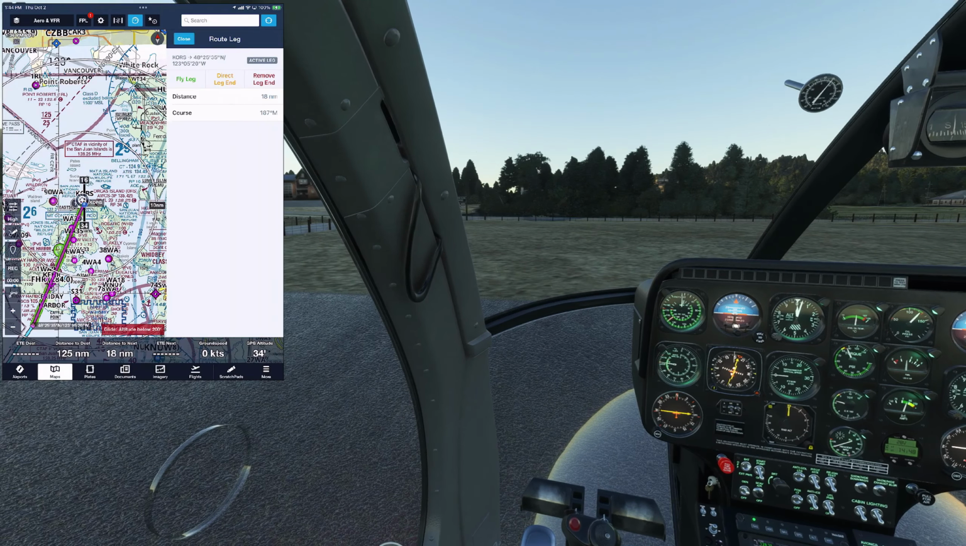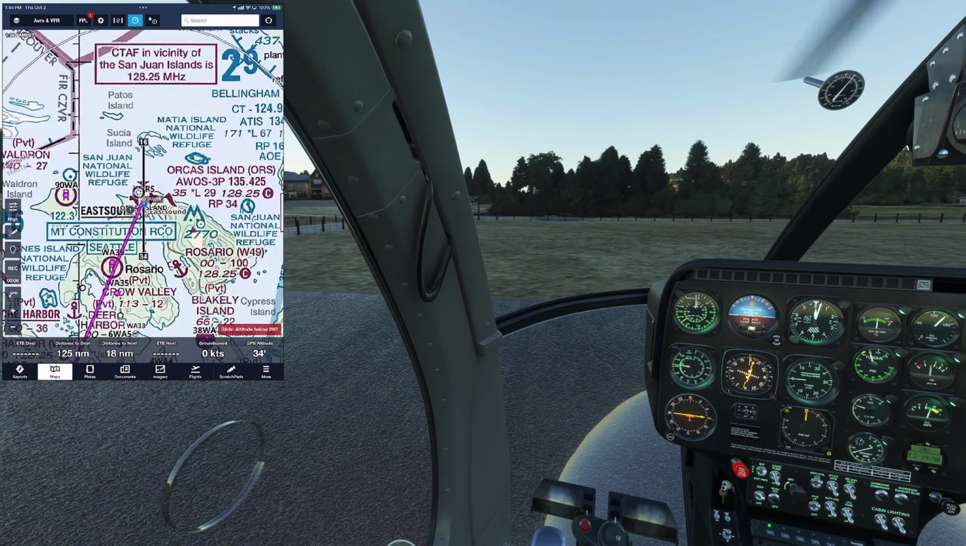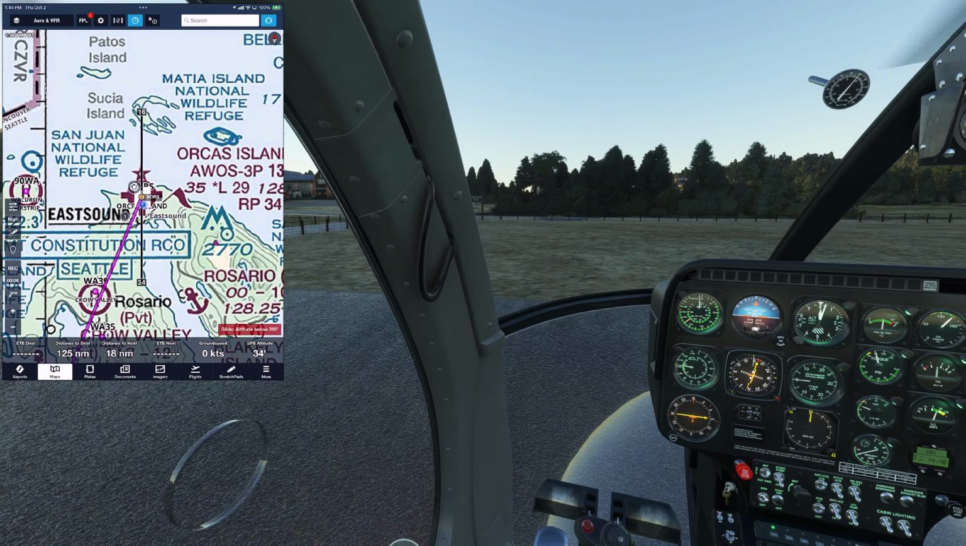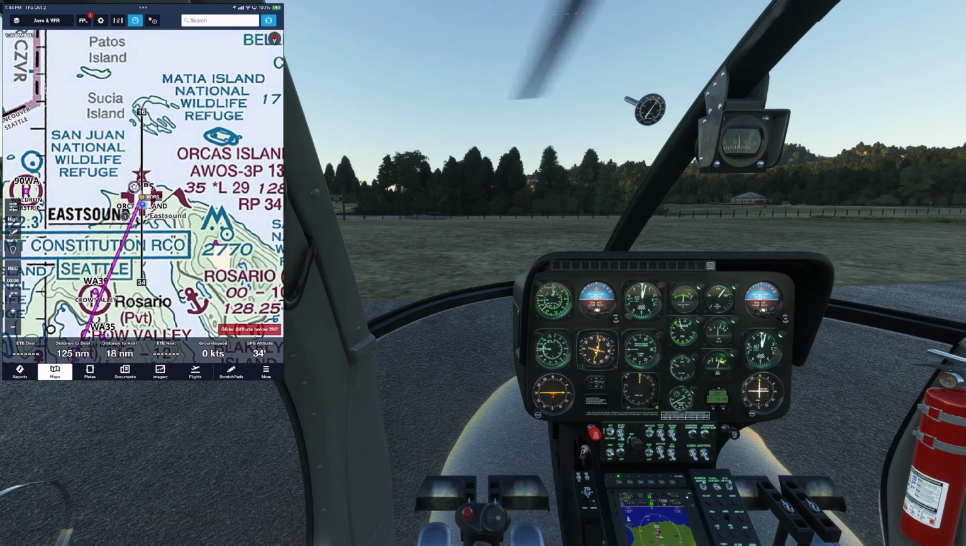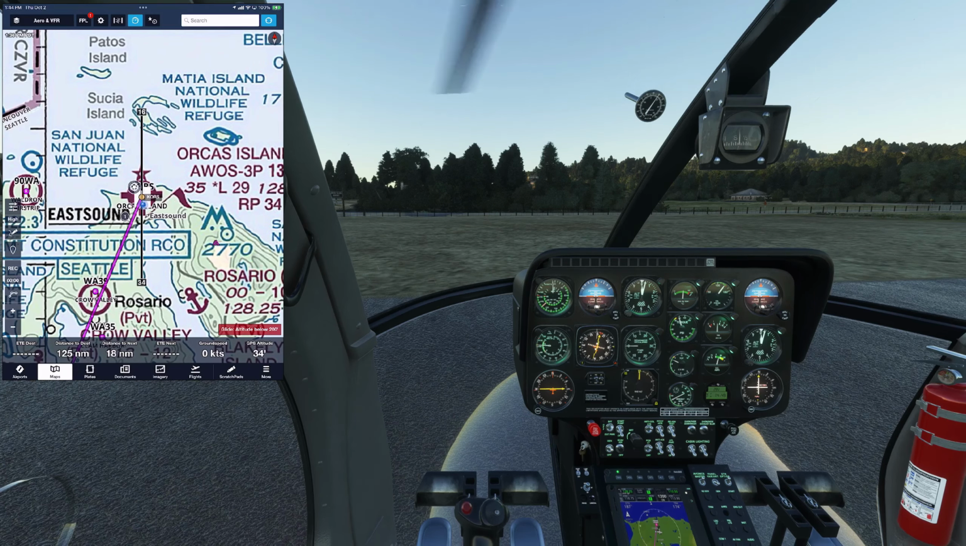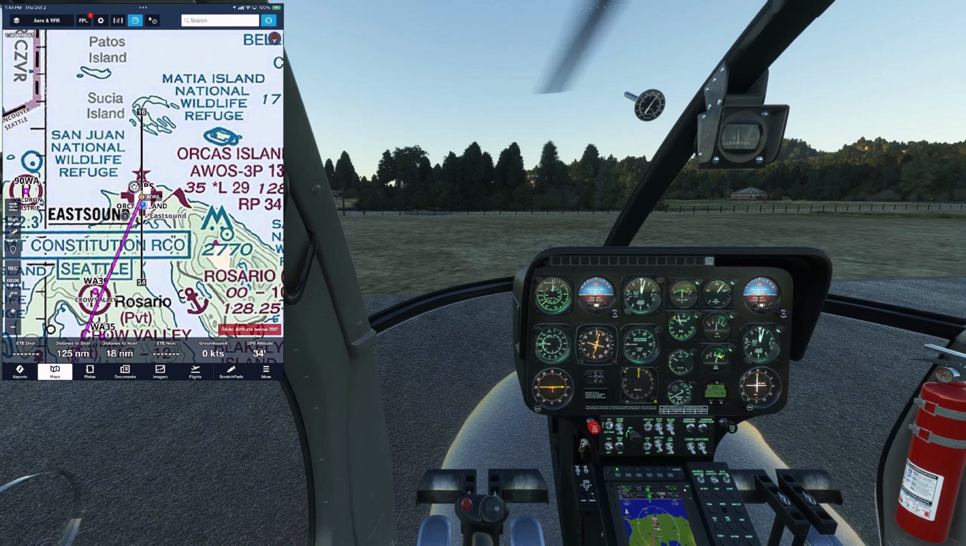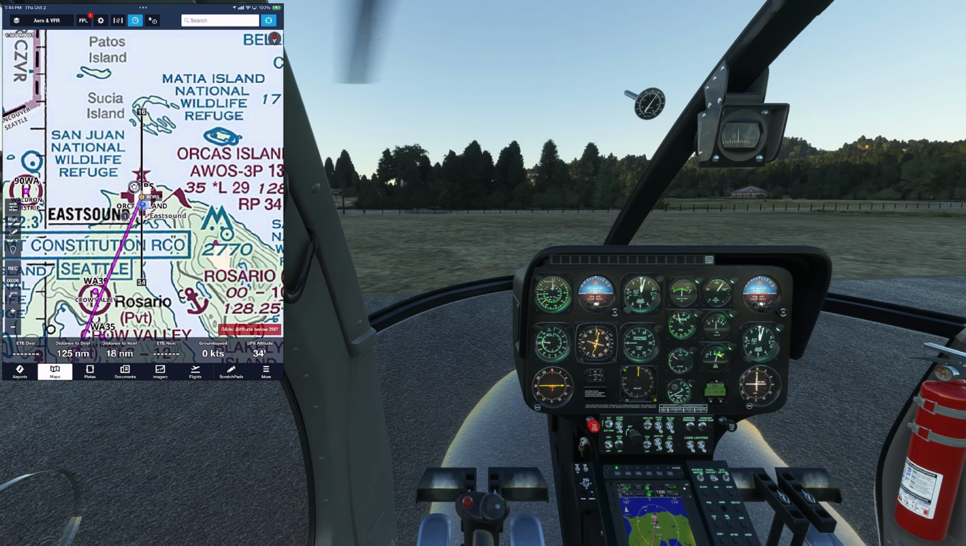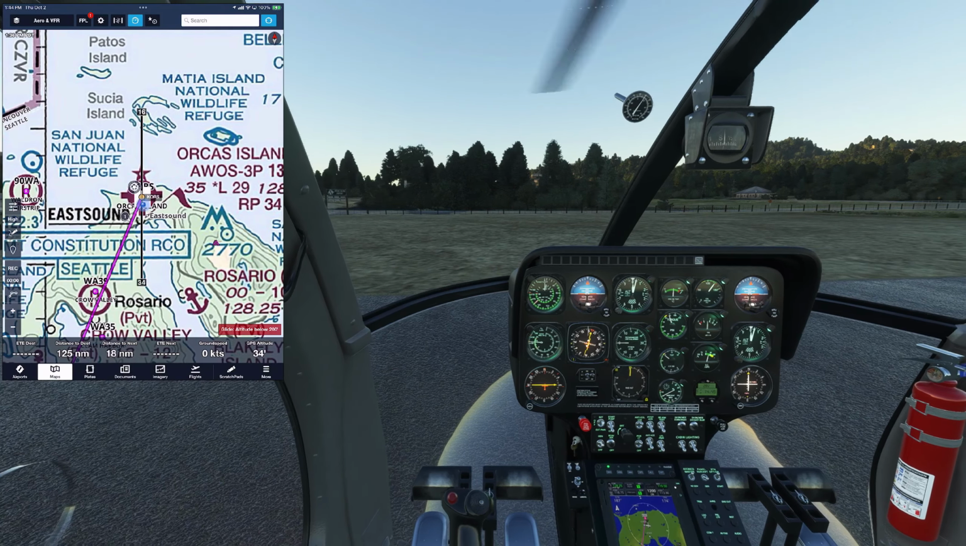Before we fly our course line, I do want to show you the beautiful shoreline here at Orcas Island. This is an airport that I fly into in the real-world airplane. It's a short walk to the waterfront. They have some beautiful restaurants and an absolutely gorgeous waterfront area with some fantastic views. So we'll fly over that on our way outbound.